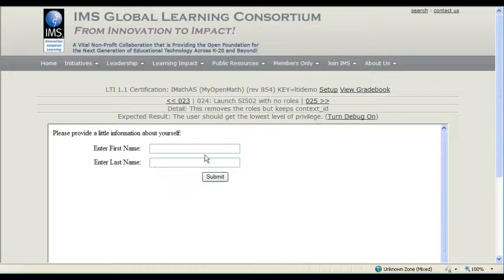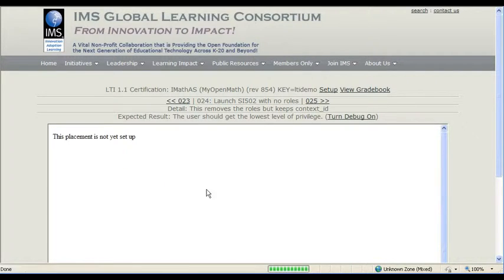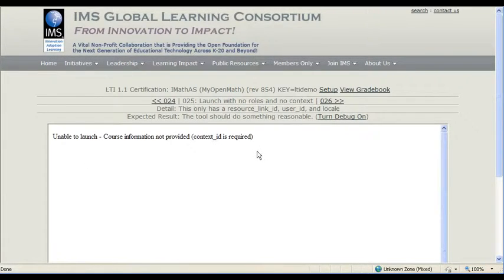So now we're removing roles. If we're removing roles, we're going to launch as a student. So that's what's happening here. Except there's no placement associated with it, but that dialog was for the student role, so no roles, it defaults to student. Again, no context, it's going to pop an error.